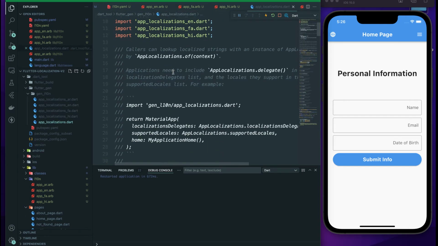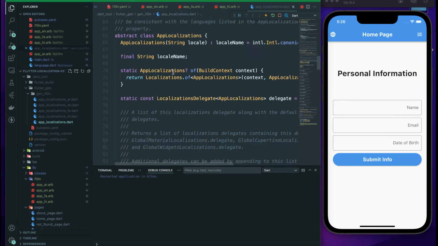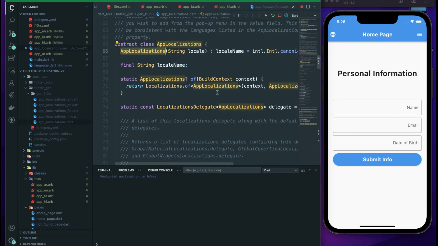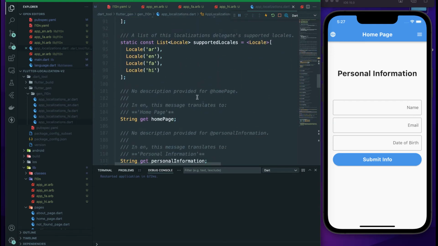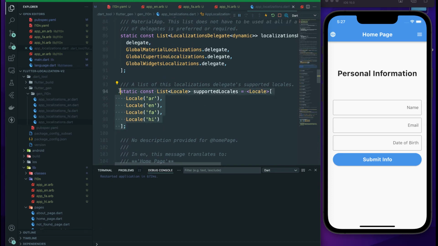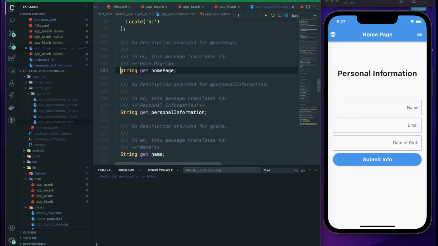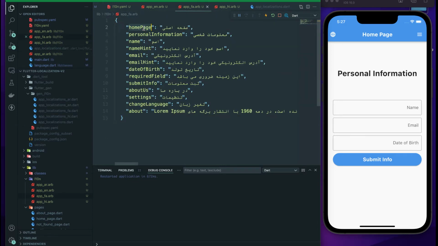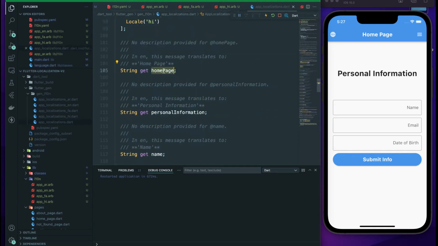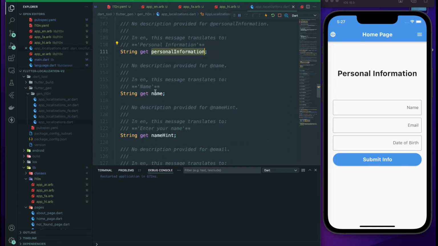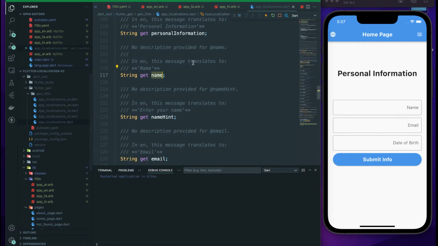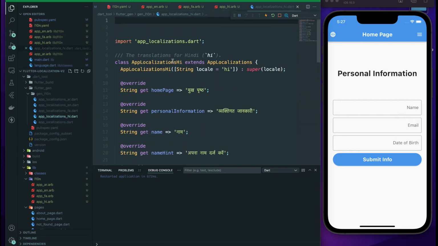And you can see that this basically implements the localizations, and if I scroll, you can see that it listed all these supported locales with its delegates and generated a key by default for each and every key-value inside these files. For example, homepage, personal information, and everything. And also, this file is being overwritten in each of the other languages.